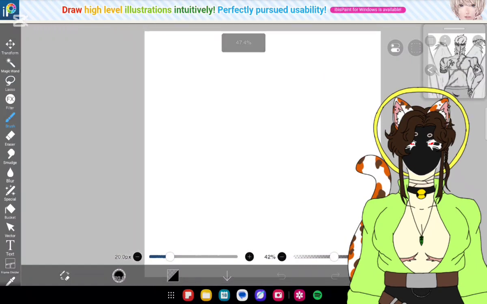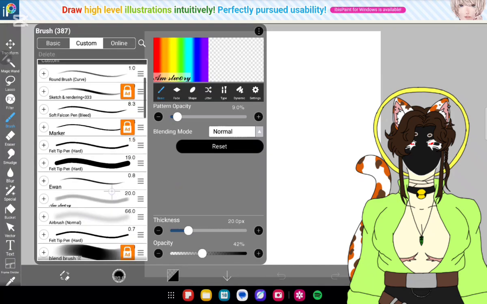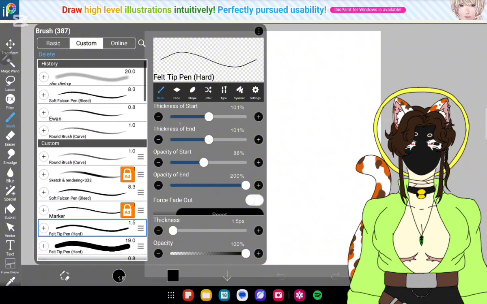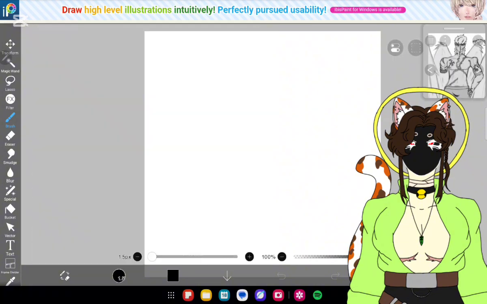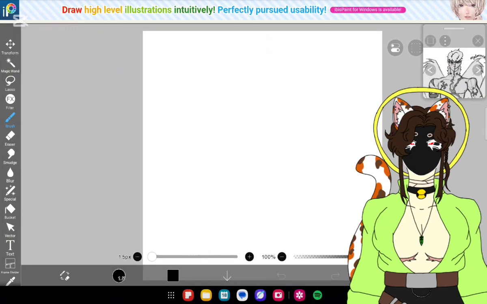Today I'm going to show you how I draw, how I do my drawings. Don't mind the brushes because I don't really use them that much. I was drawing something else and that's why I had pulled up some other brushes.